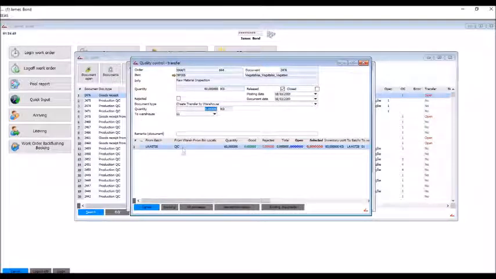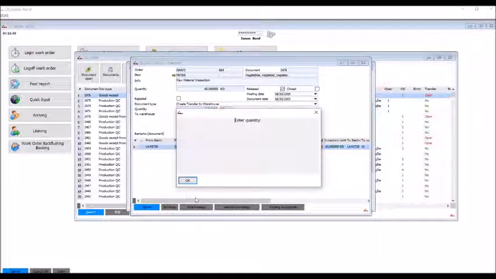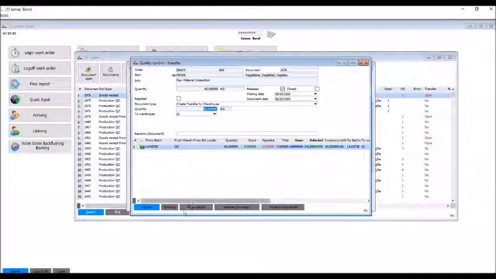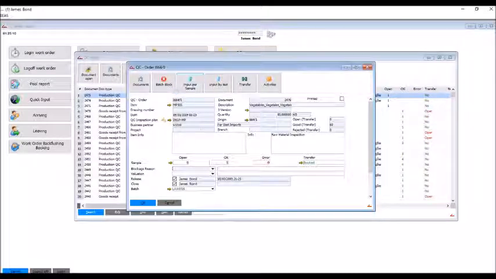So the items are currently in the quality control warehouse, and this warehouse is blocked for production issues. And then I'm going to move the items to my released goods warehouse by creating a stock transfer. I can click here and pre-assign for the system to calculate how many items I need to transfer, and then I can transfer the items into my released goods warehouse.